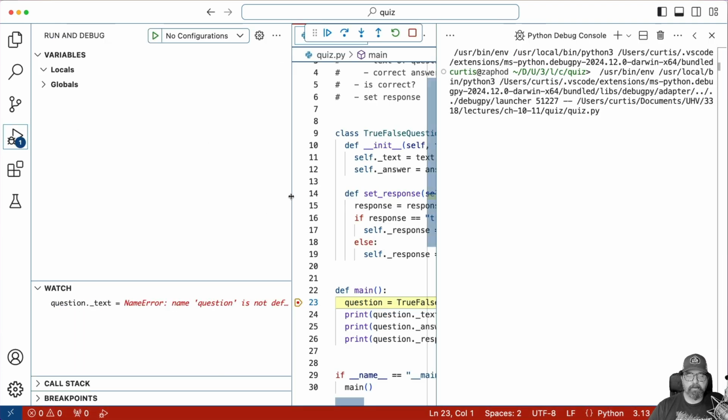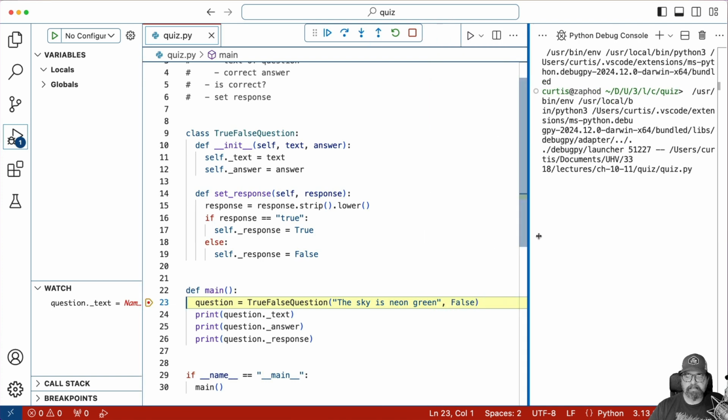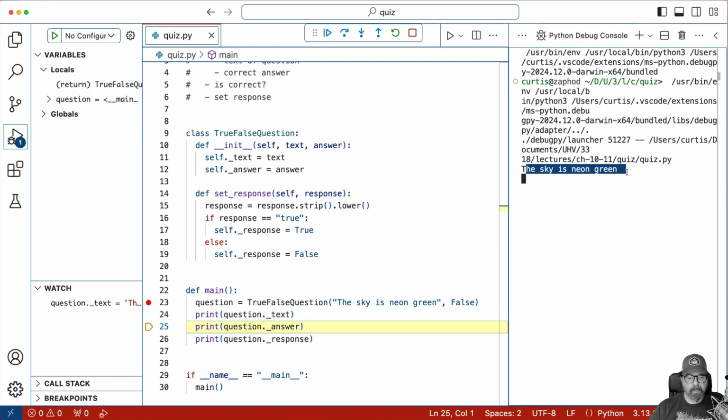So I'm going to change this a little bit. I'm going to move this over here, and we're just going to walk through this and see what happens when I go to the next line. So now I've got a question object. I'm going to print out question.text. The sky is neon green. I'm going to print out the answer. The answer is false. And now I'm going to print out the response.